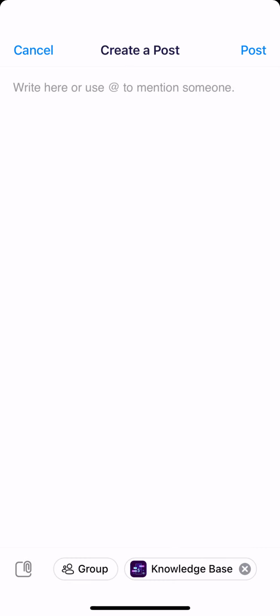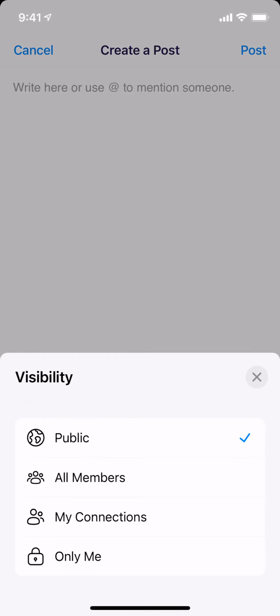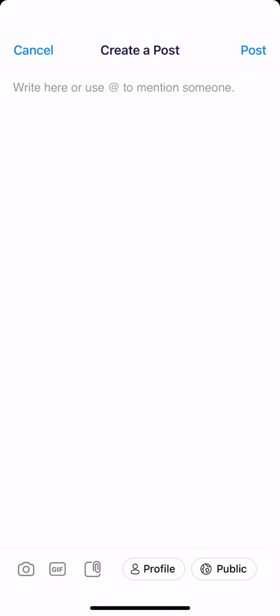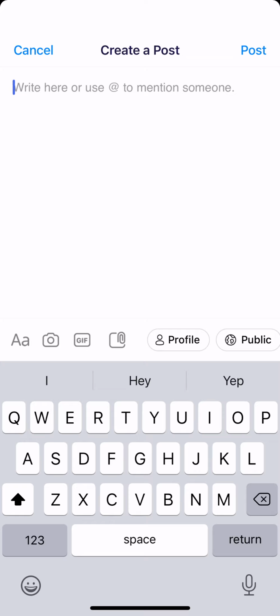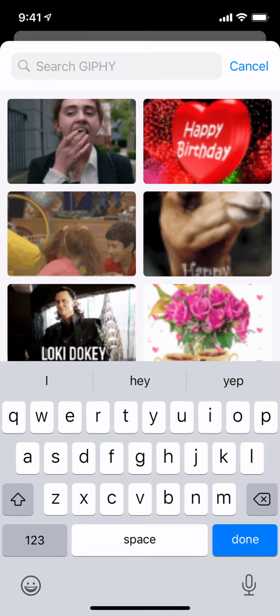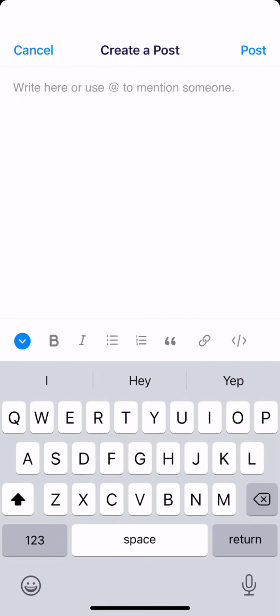But if I didn't want it to be in a group, I could go back and select profile, and then I could choose the privacy settings for that to be all members, my connections, or only me, etc. With that being said, you can choose to post a GIF, like I said before. You can post images from your phone, or you can do edit of text.